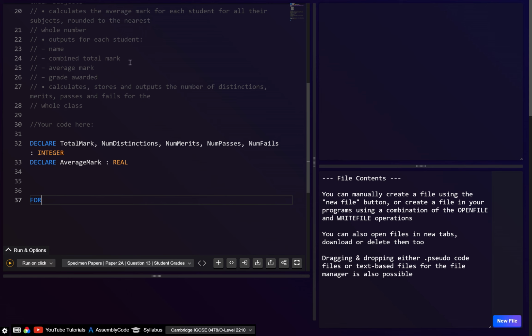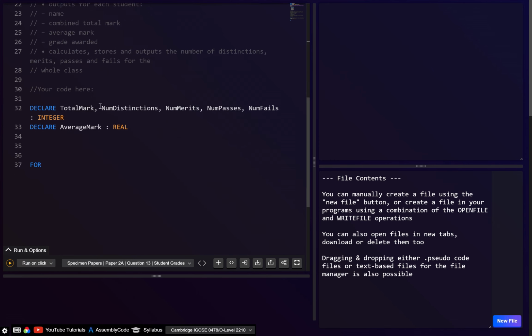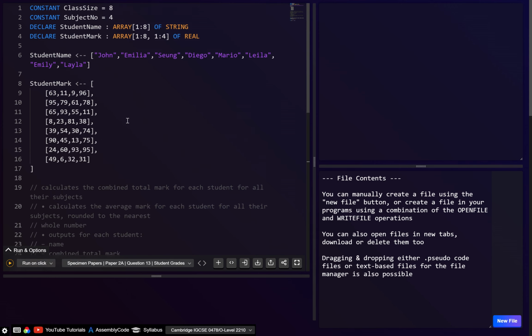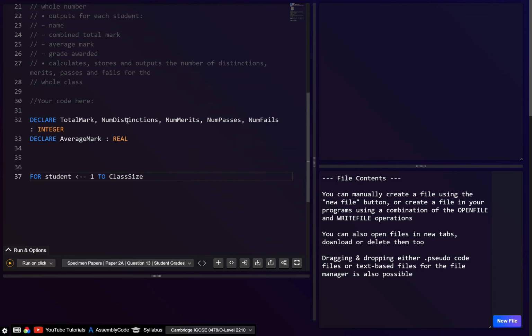So let's just loop through, and what we want to do, if we look at the data here, right, this is going to be student 1, this is going to be student 2. So we just want to loop through this array. So I think, let's call this student. And we'll start at student number 1, okay, and then we'll just go, what's that called? Okay, class size. Right, so here we can then just go to class size, because that's how many students are in the class. And what we can do, we want to set all of these to 0. So like total mark, that can be 0.